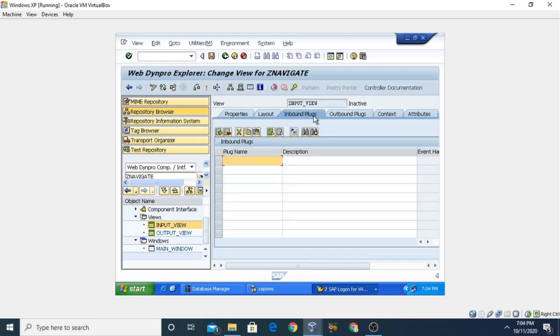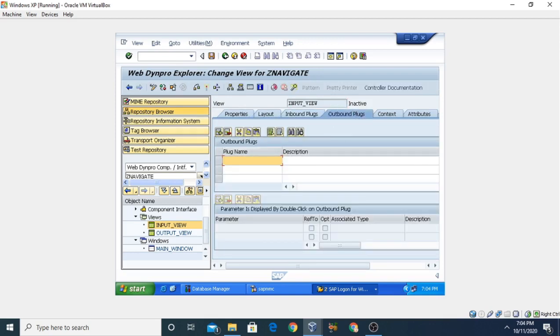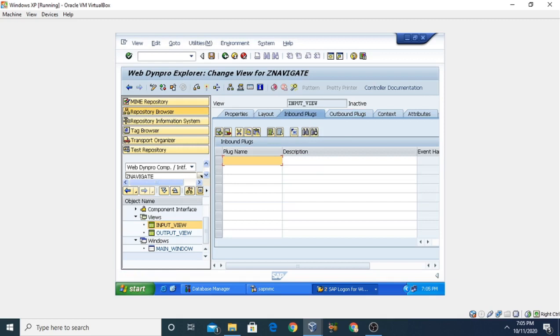So just go to this outbound plug and give the plug name. In this plug name I am going to give input underscore out. For the description we can give input view plug. Similarly we can also give the inbound plug. So this is input underscore in, and this is our input in plug.